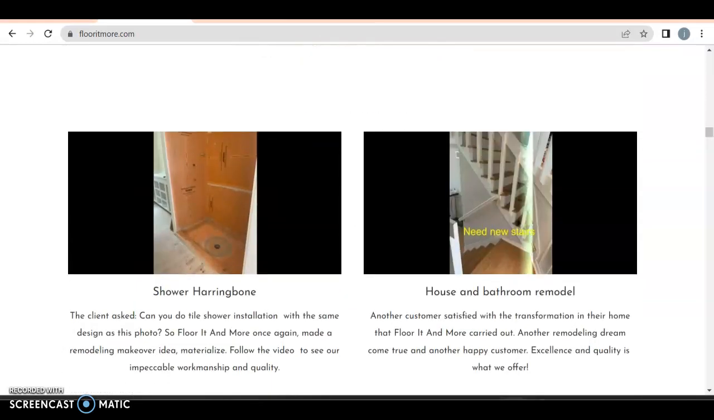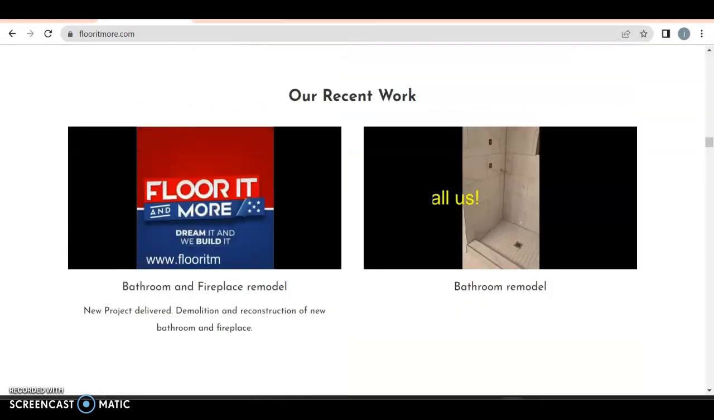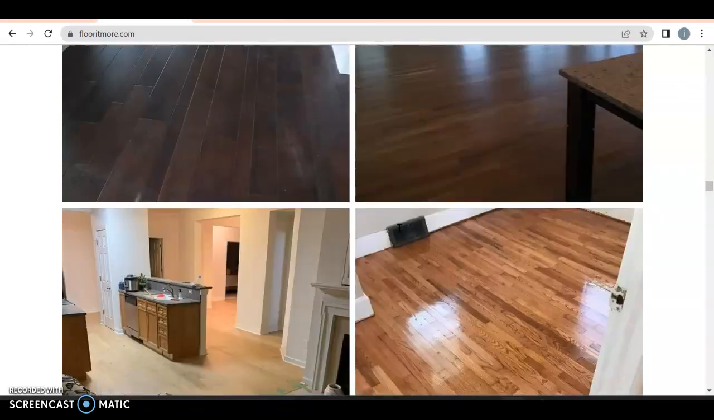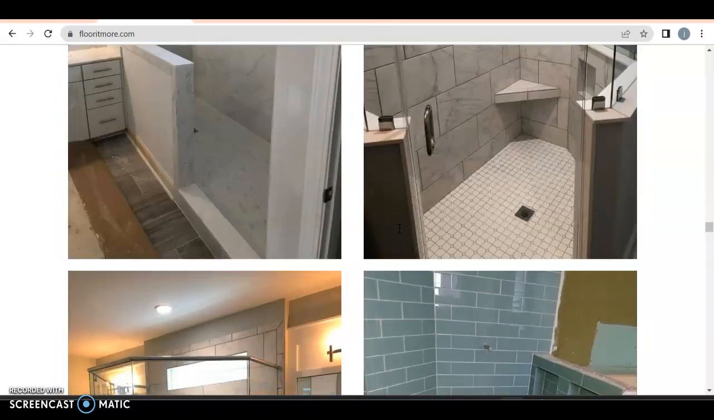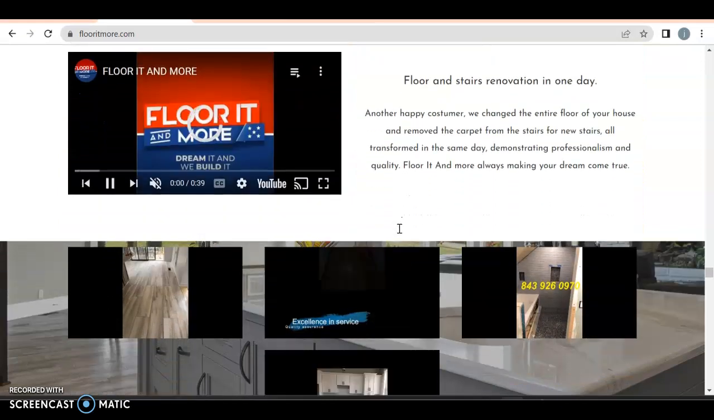Okay, so there is some content over here. There's nothing wrong with that. That's exactly what you want. There's some videos. That's good. You got pictures, lots of pictures as we scroll through. There's just not a lot of content. That's the problem. I do like the flooring stuff, right?